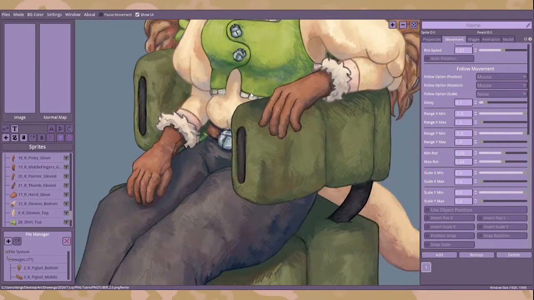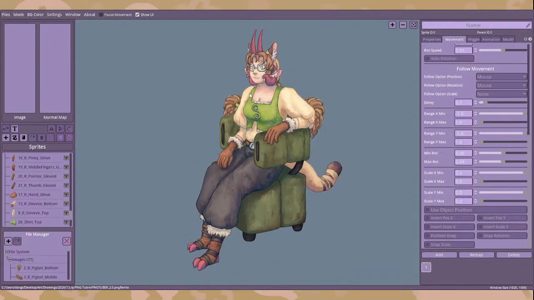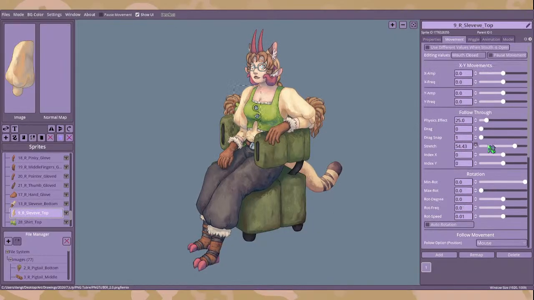Wait, if this will be zoomed out this much, and I'm using the model. Okay, I think it's fine. It's not bad enough where it's noticeable. I need to turn the rotation down or the squish down on the shoulder though.